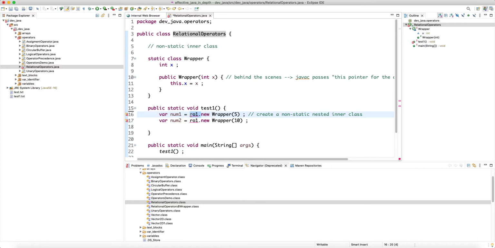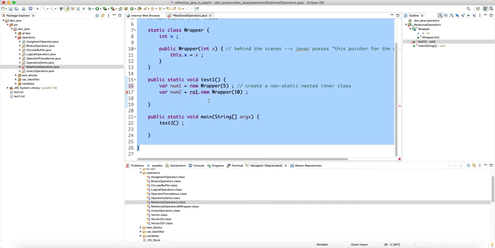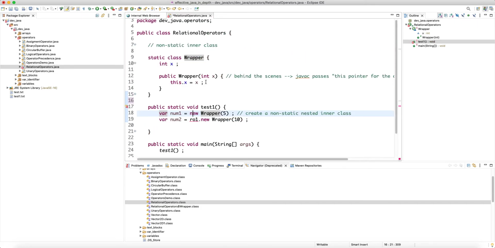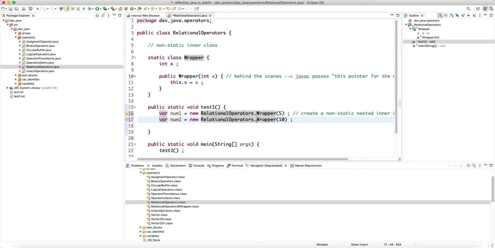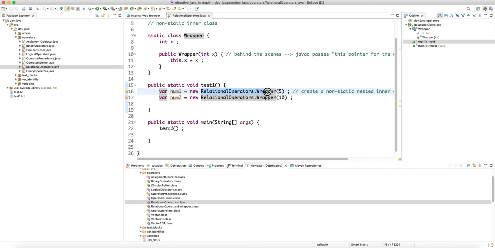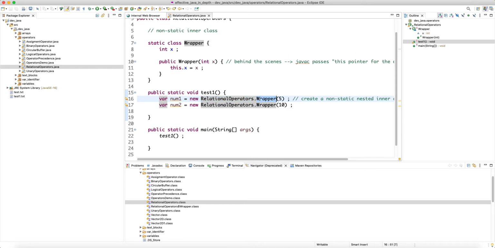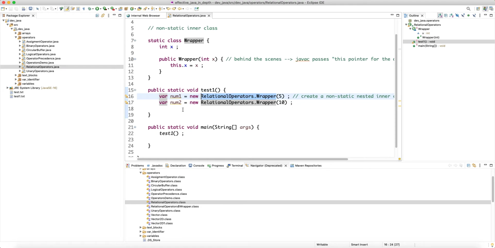So we can say new Wrapper, and the reason is that we are in the scope of the outer class, so we can directly access it. Or we can say RelationalOperators.Wrapper. That's also valid. So new RelationalOperators.Wrapper. This is how we define the type. So the type is not exactly Wrapper, it's OuterClass.InnerClass. That's the actual type, right?